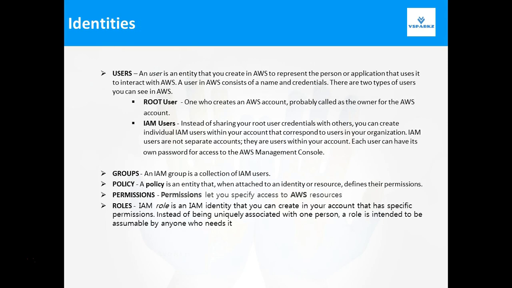Now we'll discuss a little deeper about identities. So the first identity is user. And user is an entity that you create in AWS to represent a person or an application. So this user is used to interact with the AWS. And user normally consists of name and credentials. Credentials can be a password or it can be some keys.